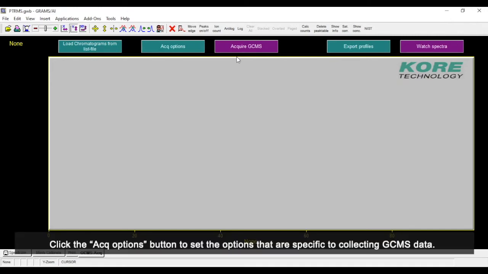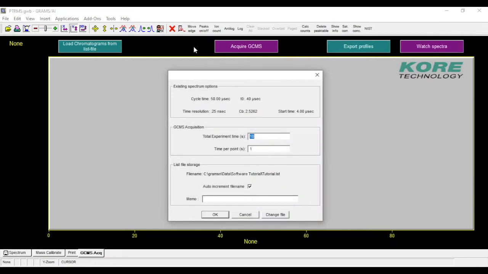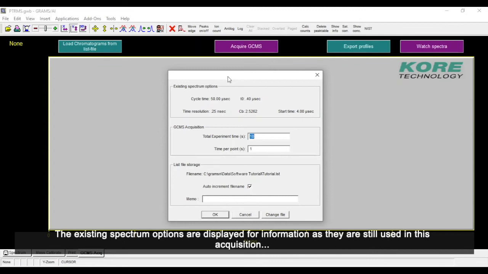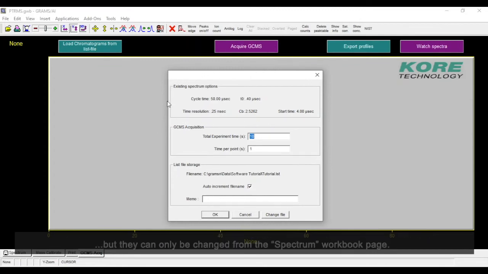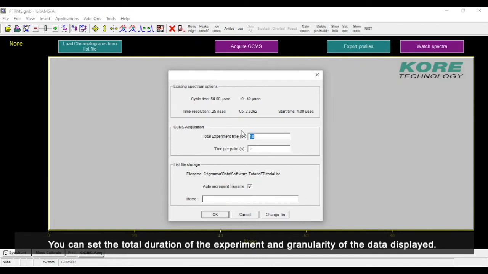Click the Acquire Options button to set the options that are specific to collecting GCMS data. The existing Spectrum options are displayed for information as they are still used in this acquisition, but they can only be changed from the Spectrum workbook page. You can set the total duration of the experiment and granularity of the data displayed. For demonstration purposes, we will perform a 20-second experiment.